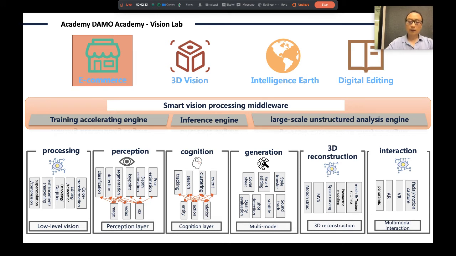The fourth one is the generation layer. If we see that visual perception and cognition realize the deconstruction of unstructured data, we can see that generation is used to realize reconstruction on the basis of deconstruction, thereby maximizing the value of atomic content.